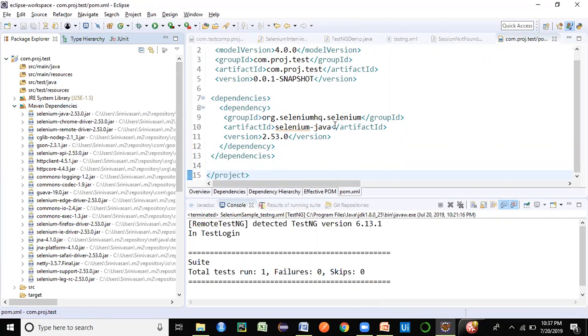It has got this Selenium Java and its supporting libraries automatically downloaded and added to this Maven dependencies package. So this is the beauty of Maven. It can directly download such kind of reference sources without us needing to download all of these jar libraries individually, right?